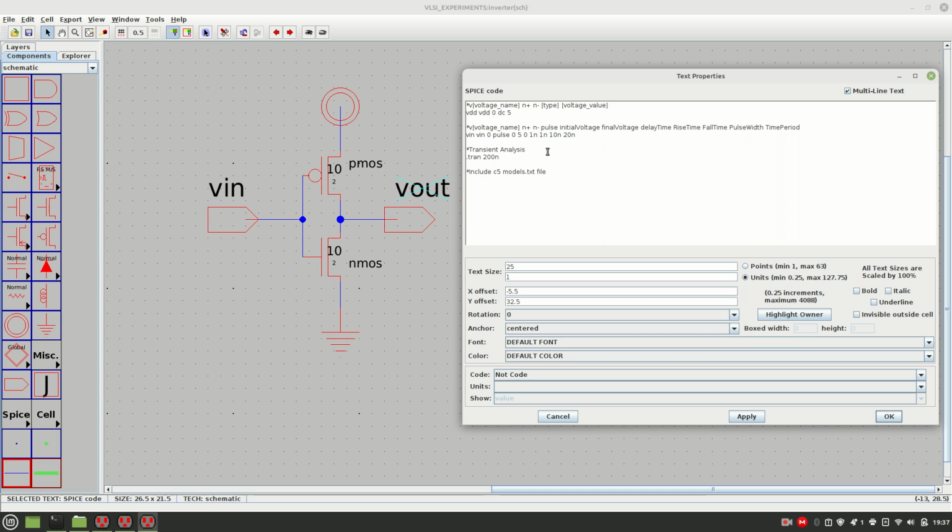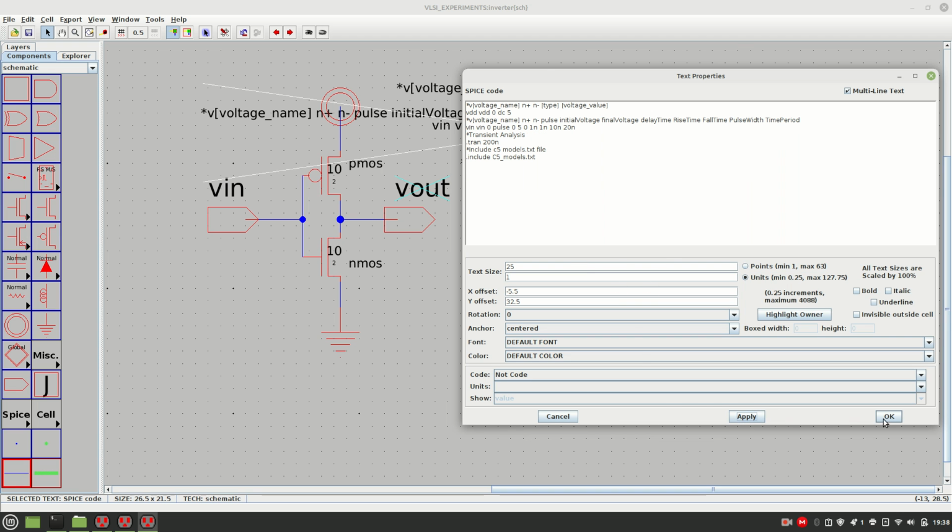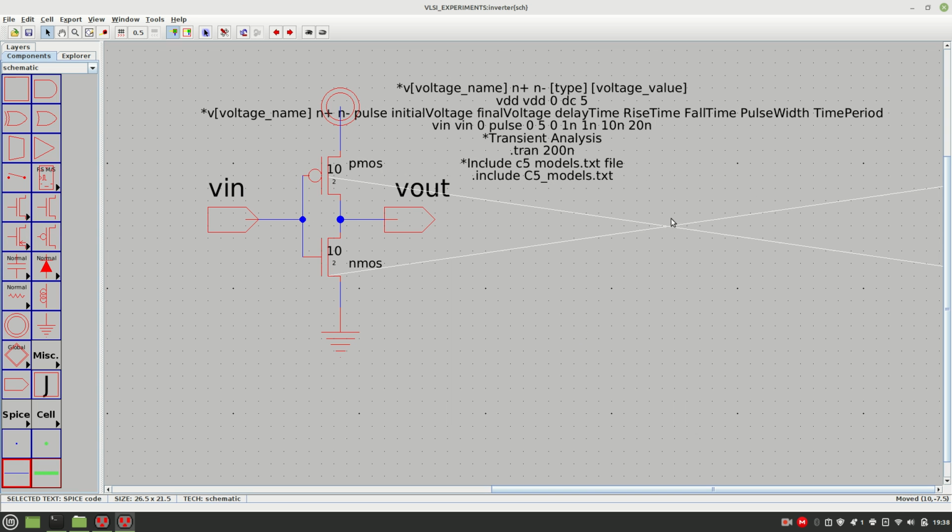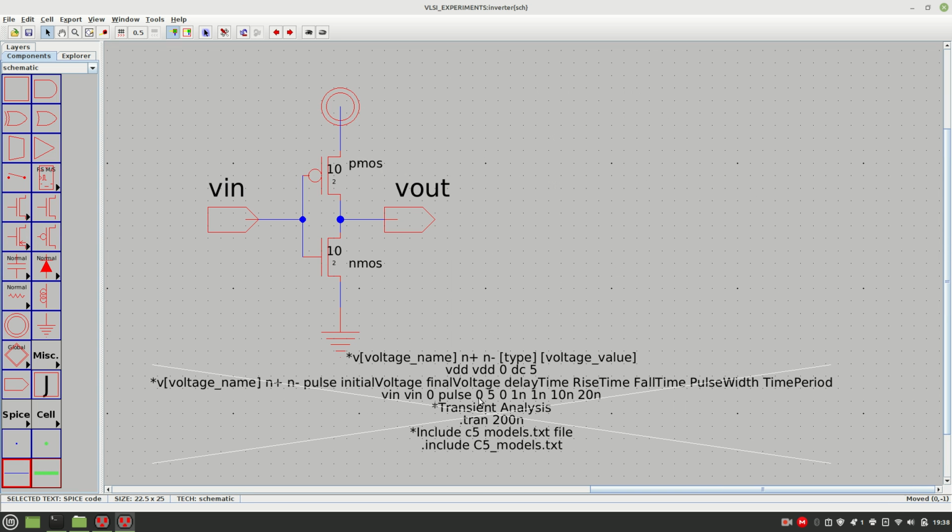For this, dot include, what file we need to add? We need to add c5, C is capital, c5 underscore models dot txt. Simply just write like this. We don't need to know the directory, we will add that file to the same directory where our file is. So dot include c5 models dot txt, that's it. Now click apply and click OK. So this is our code. This comment is actually not needed, but I wrote it just for reference.